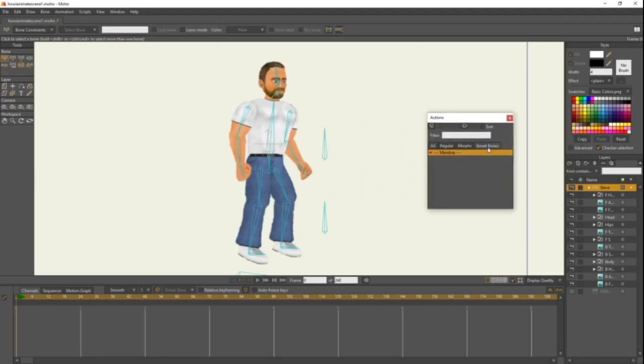So we're going to come over here to smart bones, and we're going to click up here where it says new action, and we're going to name this, what should we name this? Upper body turn, and then click OK.